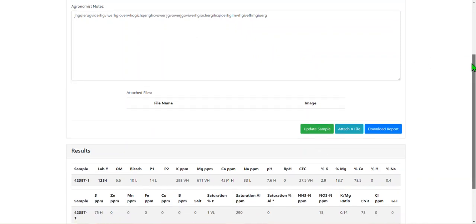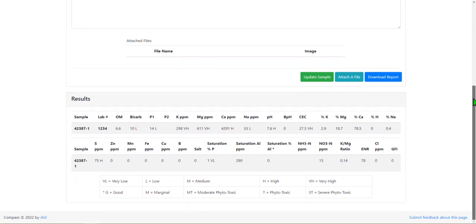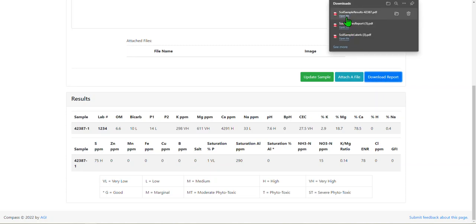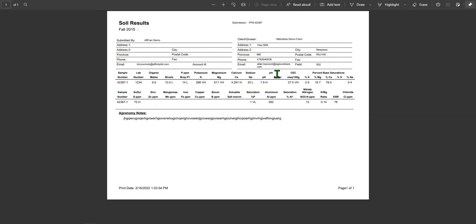As we scroll down, we can see the results that we manually added, and we have the availability here now to download our report. Our report is going to open in PDF format, and it's going to contain the information of the farm it was submitted from, or the client, the farm it was submitted for, the information for the samples, and those agronomy notes. You may end up getting a 2-page report depending on how many depths and results you have put into the sample.